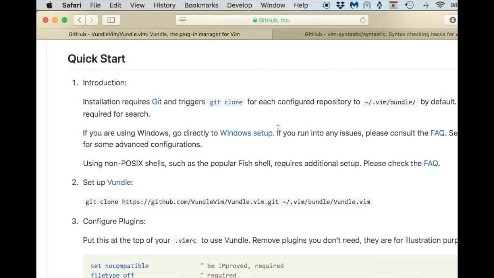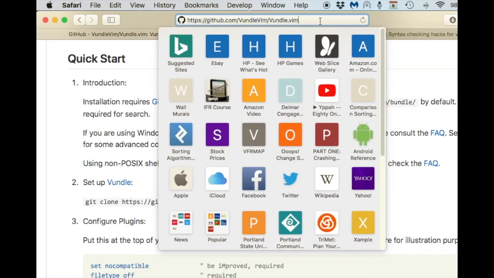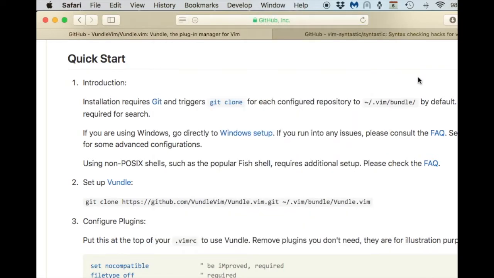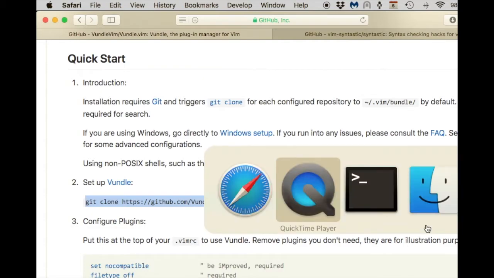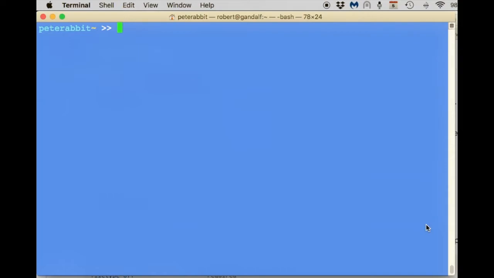This is the website for Vundle, and as you can see, it's on GitHub. There's the entire URL, and once you're on this page, installing Vundle is very easy. As long as you have Git on your system, you can just copy this statement from the website right into your terminal. So let's switch to the terminal, and if I just paste it right there, that's the statement that will install Vundle onto your system.